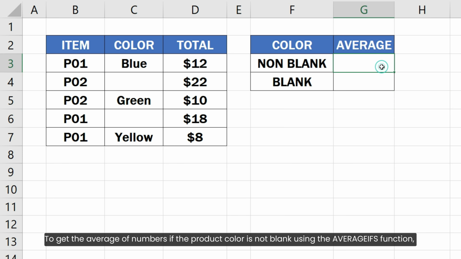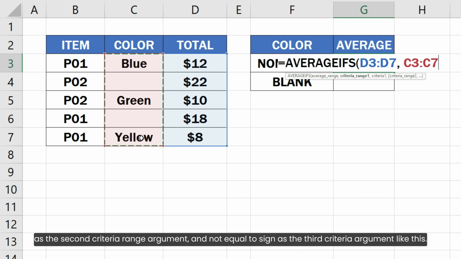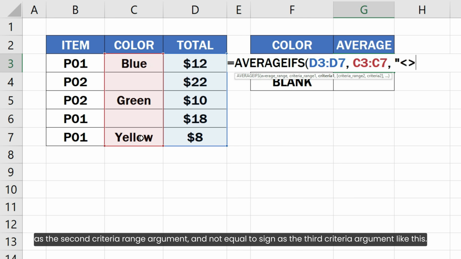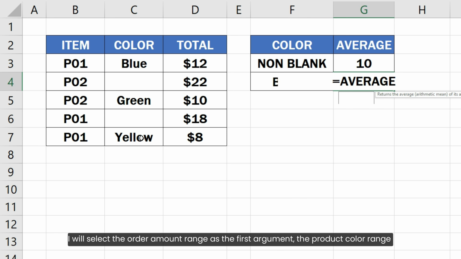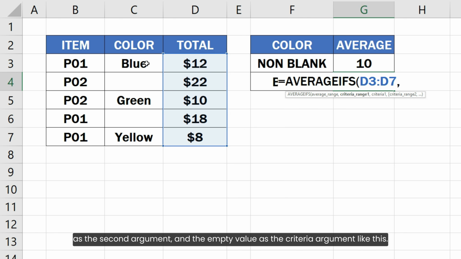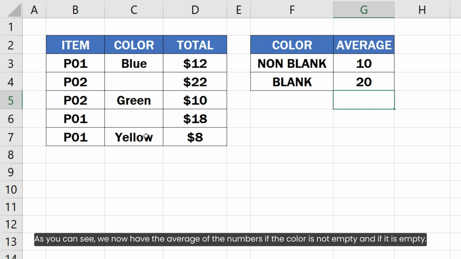To get the average of numbers if the product color is not blank, using the AVERAGEIFS function, I will select the amount range as the first average range argument, product color range as the second criteria range argument, and not equal to sign as the third criteria argument, like this. Similarly, to get the average order amount if the product color is empty, I will select the order amount range as the first argument, the product color range as the second argument, and the empty value as the criteria argument, like this. As you can see, we now have the average of the numbers if the color is not empty and if it is empty.